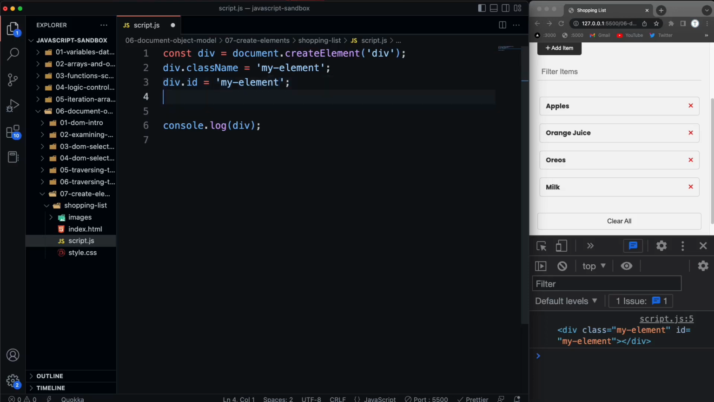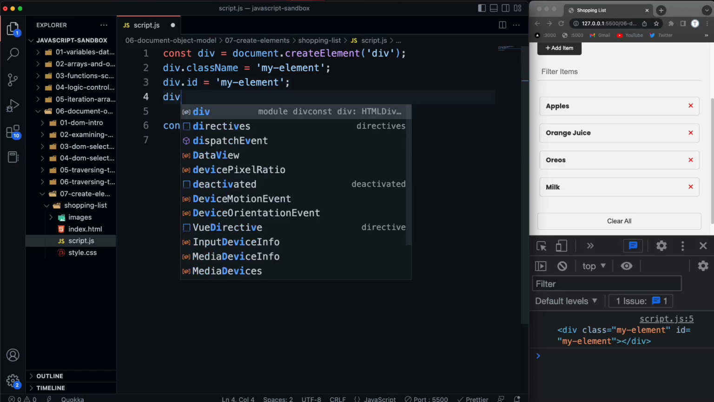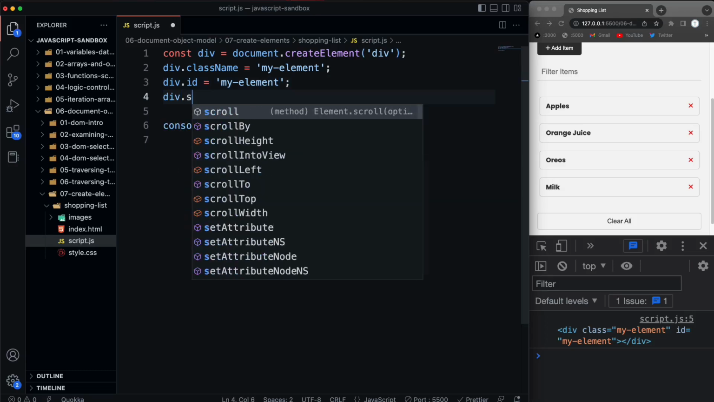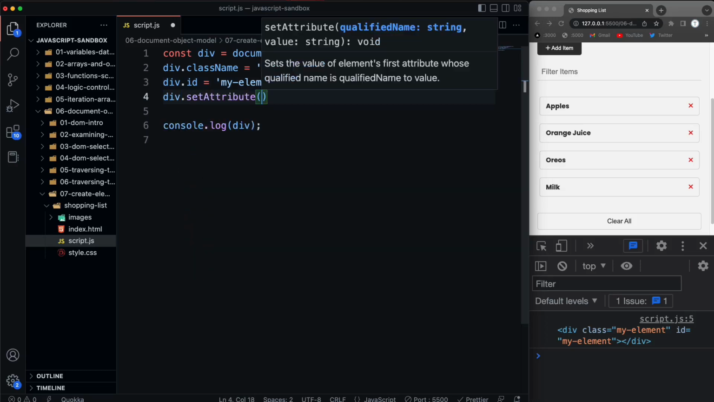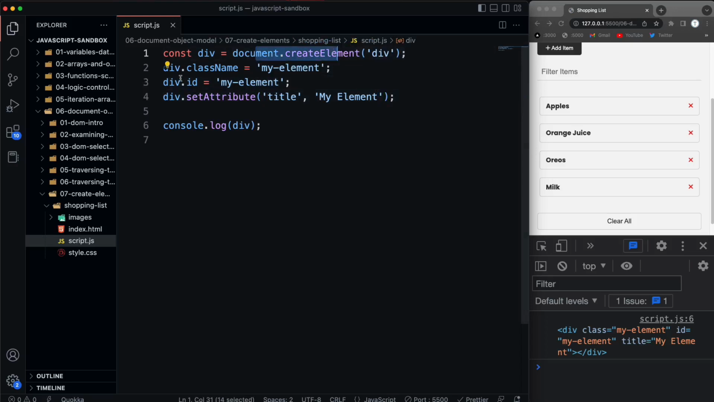We can also use the setAttribute method. Remember that setAttribute method. So we can say div.setAttribute, and let's say we wanted to add a title to the div, and we'll just say my element. And if I save that, now you can see it also has a title. So you can create it and then you can add whatever you want to it.